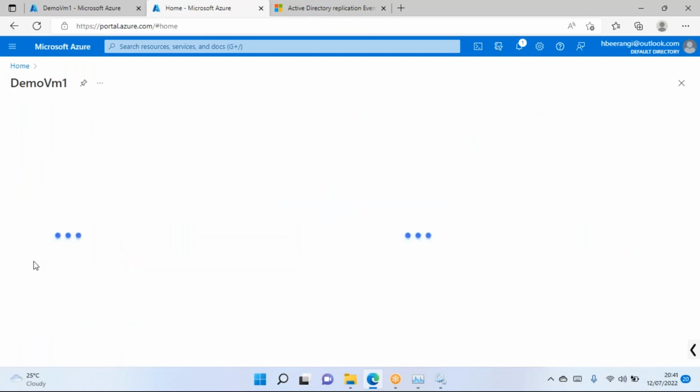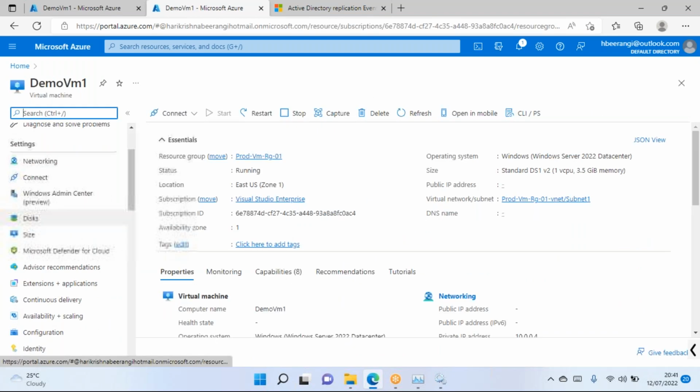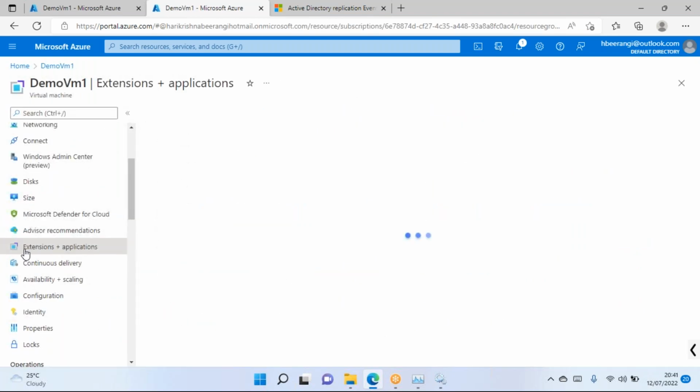virtual machine settings లో. If you recall, ఎక్స్టెన్షన్స్ గురించి డిస్కస్ చేసాం.